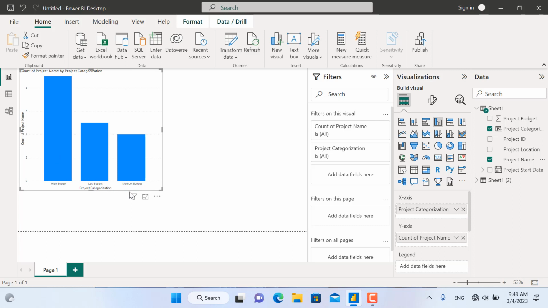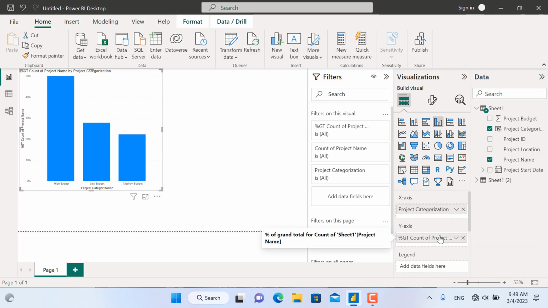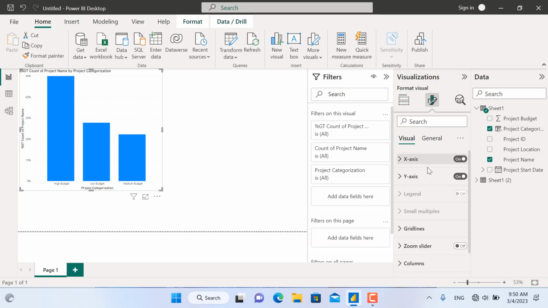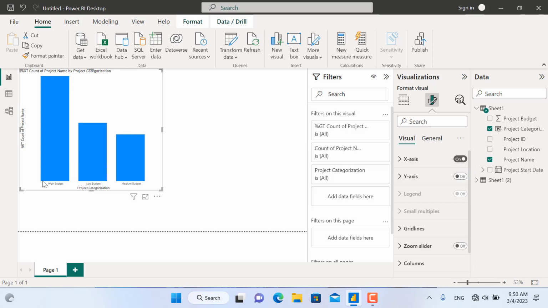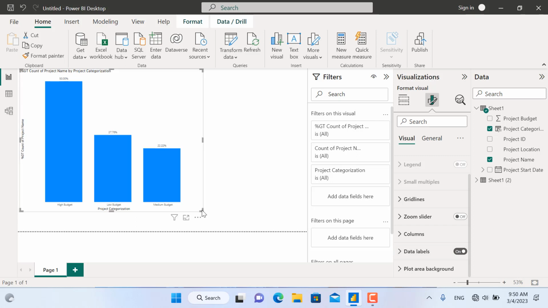If you want to see the percentages instead, you can change it to percentage and select show value as % of grand total. And for example, if you want to add the data labels in here, I'll remove the y-axis, and at the same time I will add data labels to this. So this is how you can use DAX functions in Microsoft Power BI.